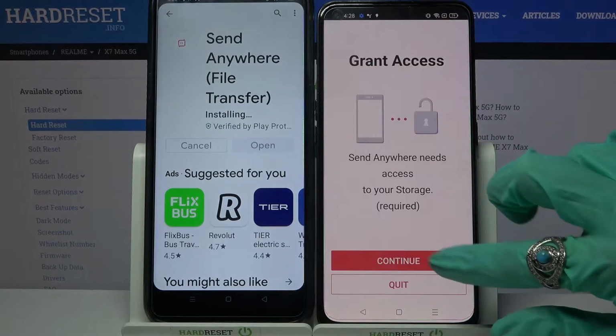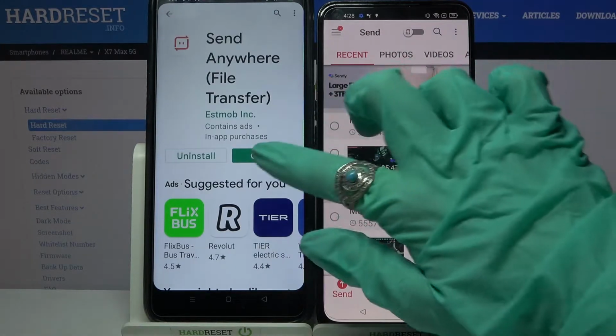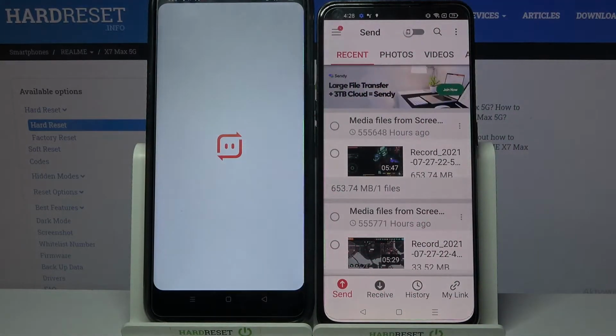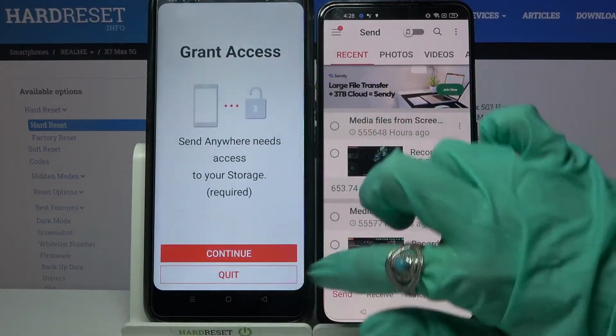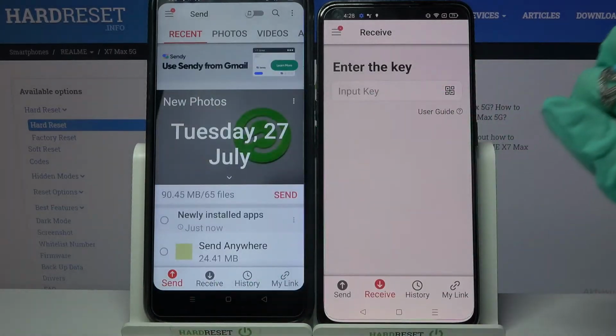Then choose I accept, confirm, continue and allow. Now we have to wait for this one to download and do exactly the same. So I accept, confirm, continue, allow. Then choose receive on Realme and send on an Android.